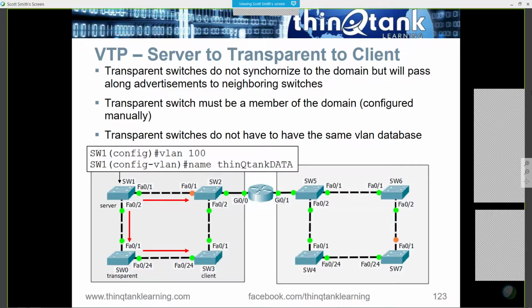As far as propagation goes, a transparent switch does not participate in VTP itself, but it will pass advertisements down the line. So you can have transparent switches in between servers and clients. The transparent switch will ignore the update, but it will forward it to the client. I don't know why you'd ever really want to configure that, but it is something interesting to know.